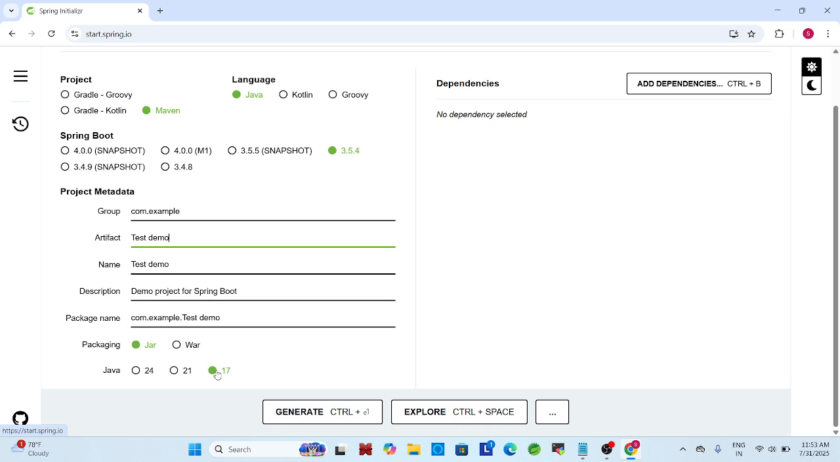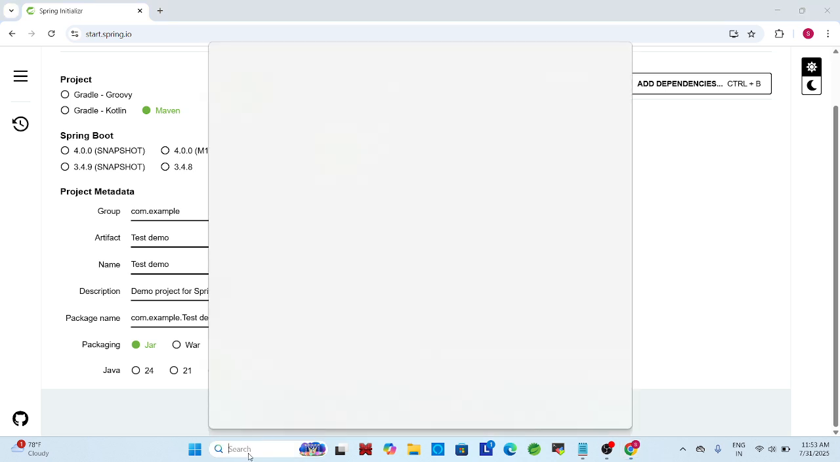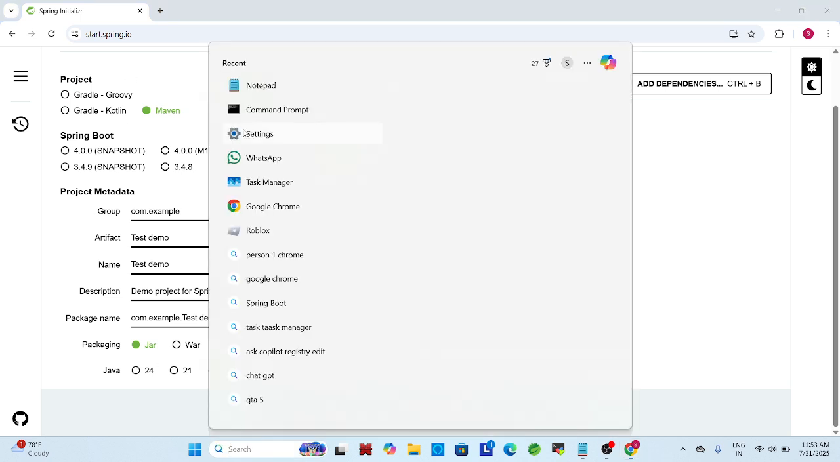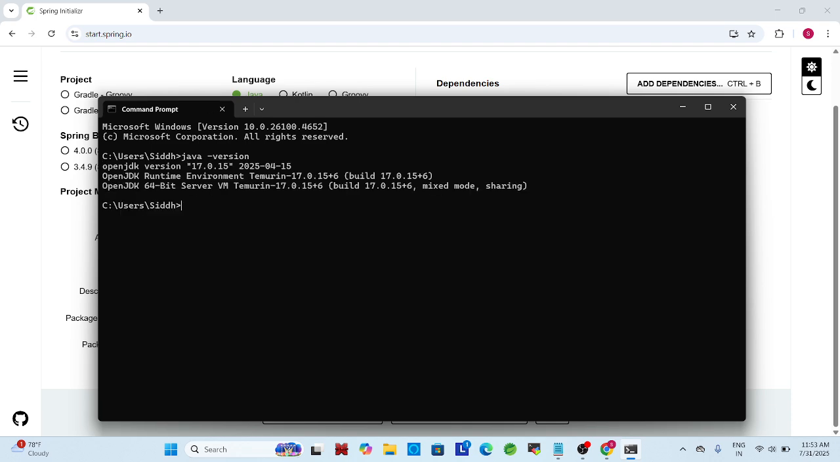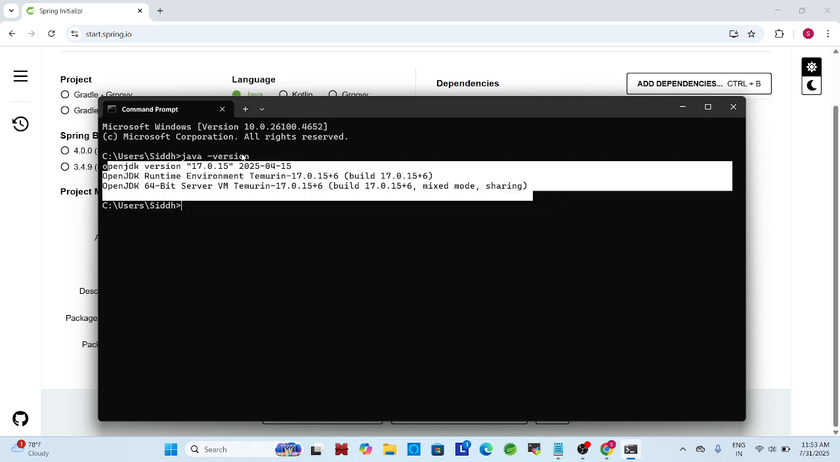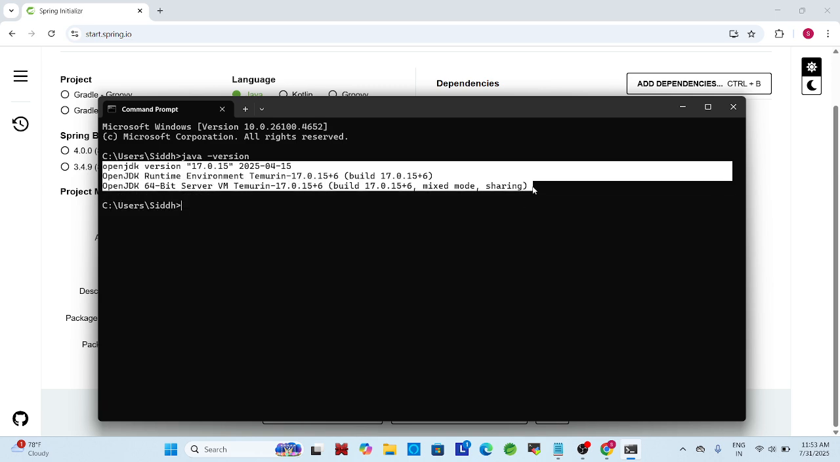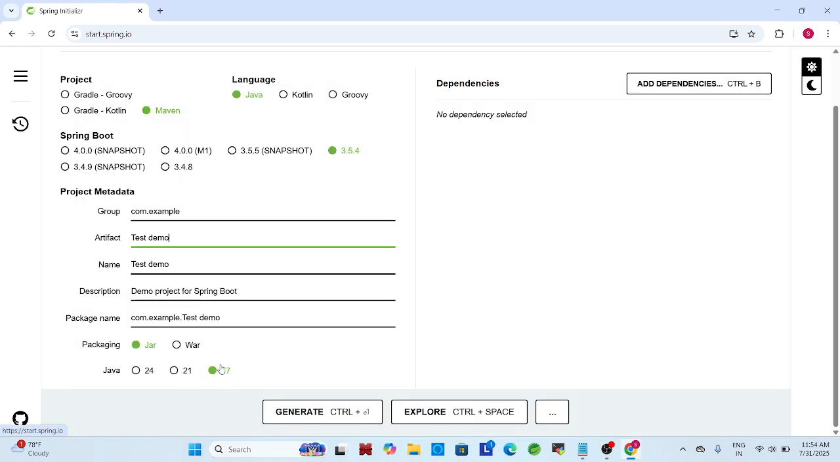You can go for whatever version you want, but I am going to use Java version 17 because I have Java version 17 installed on my machine. To check which Java version you have, go to the command prompt and type the command java -version. Here it tells me that I have Java version 17, and if you don't have it, it will tell you that you don't have Java, so you need to install it before using it. We will go with version 17.